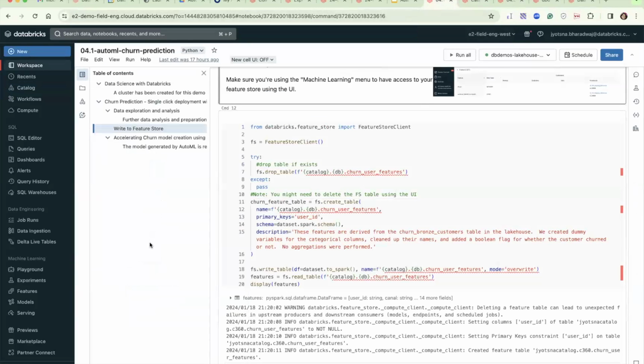So far, just to summarize what we saw is that we ran an AutoML experiment on my churn data set in which we were trying to predict whether a customer would churn or not.